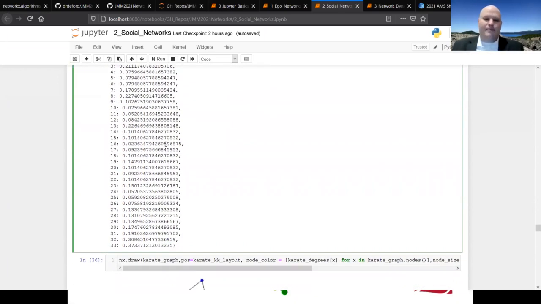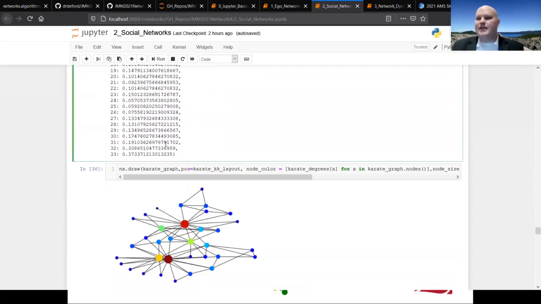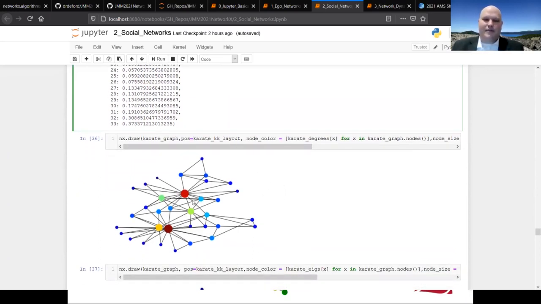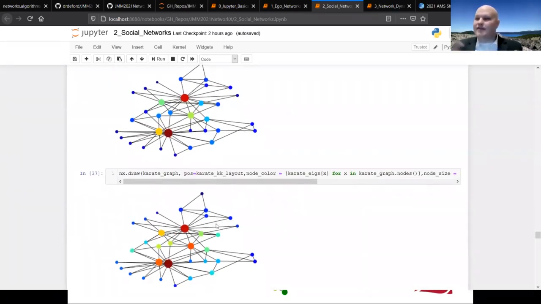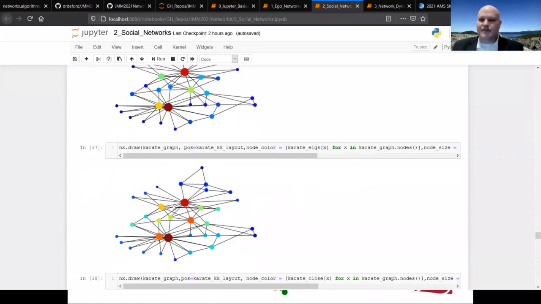And so here now in the notebook, I've scaled each of the nodes both in size and color by the corresponding centrality measure. So in this case, we've got the nodes scaled by their degree, their number of friends. The next one, we have it scaled by the eigenvector centrality, so this recursive definition.